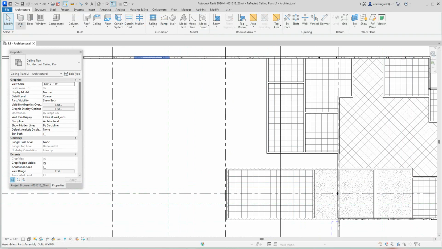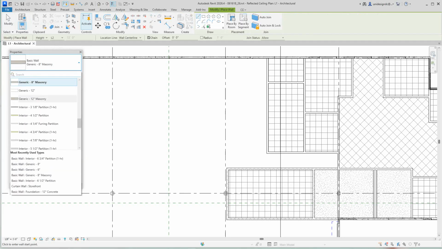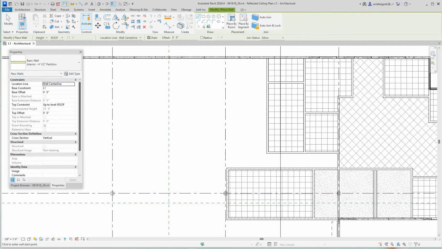So here we're going to go with a wall. We're going to go architectural wall, and we'll make this let's say 4.5 inch partition, and it's going up to the roof, or we're going to create a level there, and then we're going to go here and make this base offset is going to be 11 feet. Sorry, it's going to be 11.